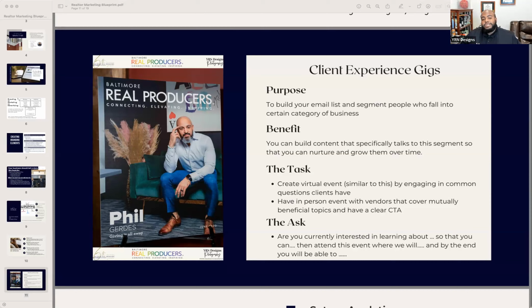Well, your email list should talk to a certain segment of people if you're looking to do something. So you might have a buyer's segment, you might have a seller's segment, you might have a first-time home buyer segment, you might have an upsizing seller segment. So having client experience events, whether virtual, in person, or whatever it may be, that specifically talk to these things can be beneficial to you.